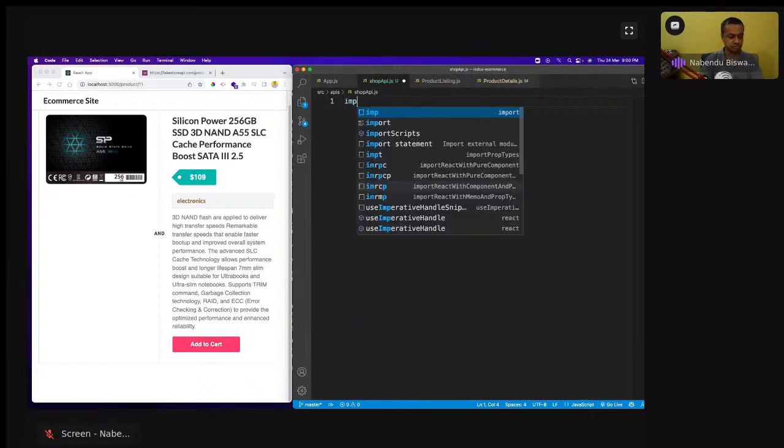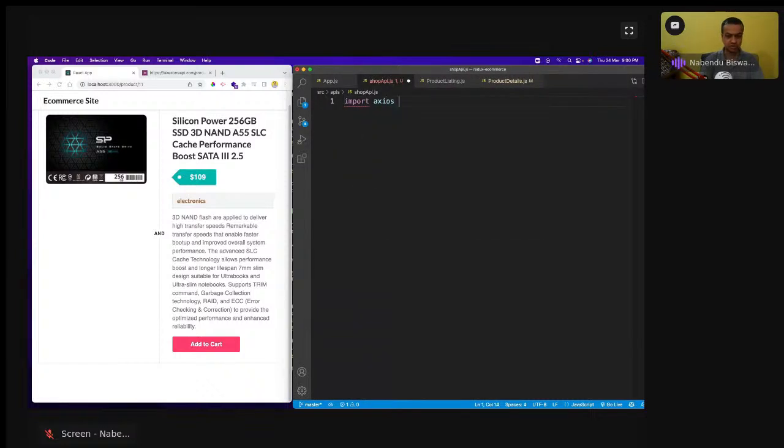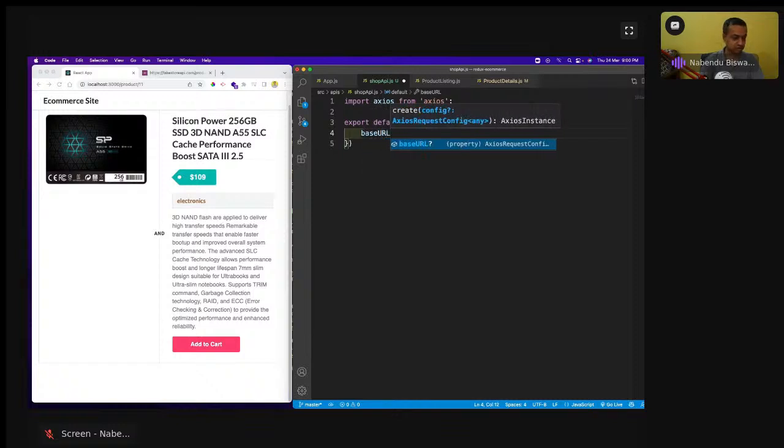Then import Axios from Axios, and export default Axios.create. So we are having Axios as the central location. We are having a base URL. This is another way to use Axios. Base URL, fakeapi.com. We are going to only have this .com, not the complete thing. So I'm going to have this base URL first.